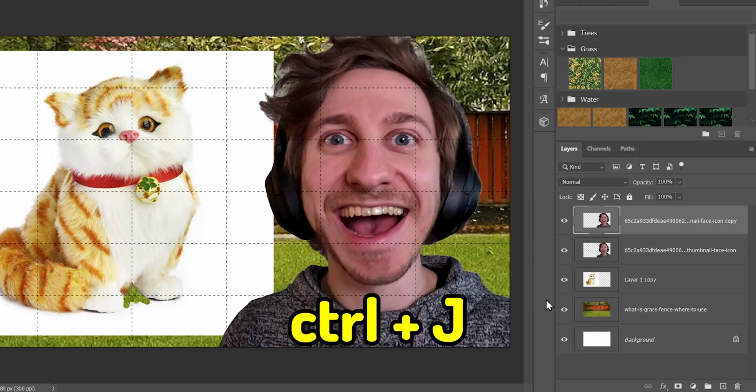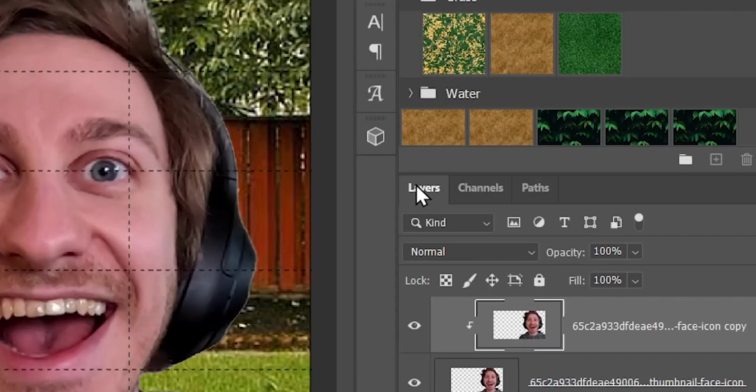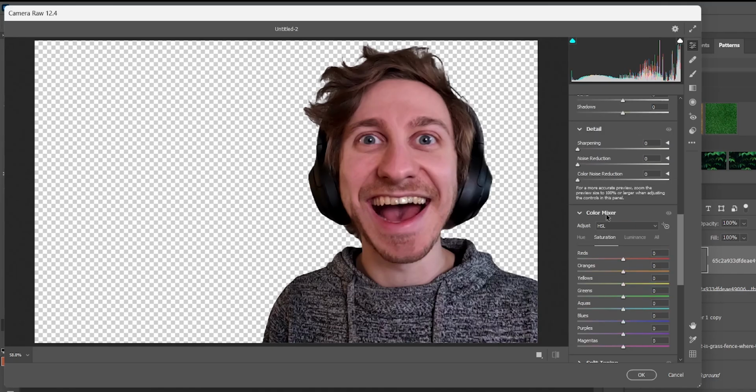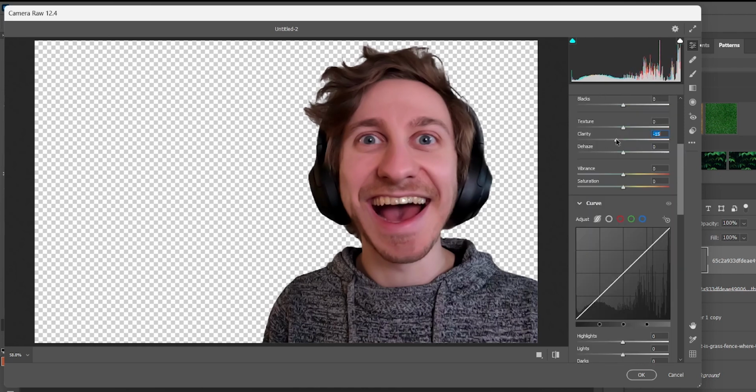Great. Now press Ctrl-J to create a duplicate layer, right-click and select Create Clipping Mask. Now go to Filters and select Camera Raw Filter. Scroll up and increase the noise reduction. Scroll up some more and now decrease the clarity.